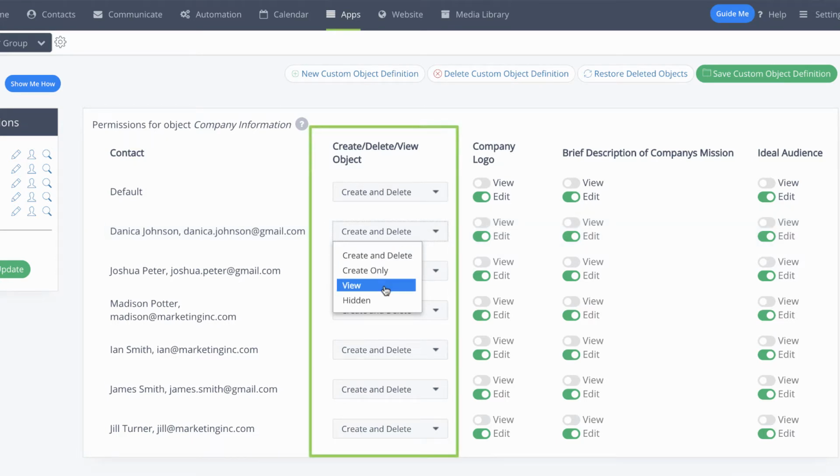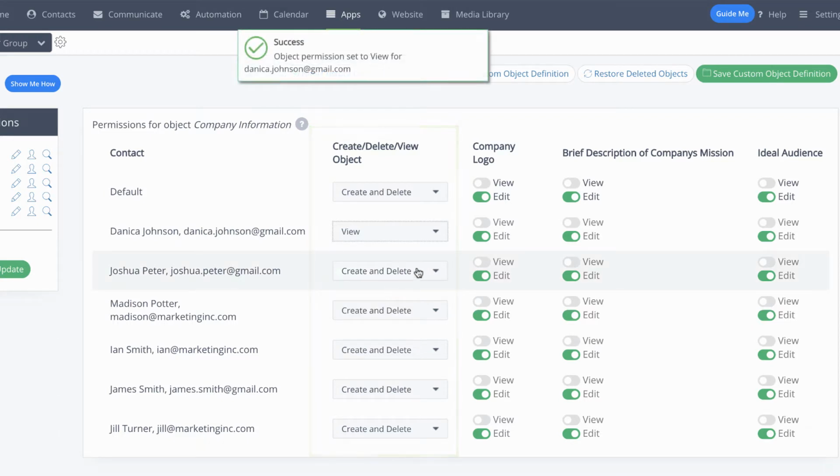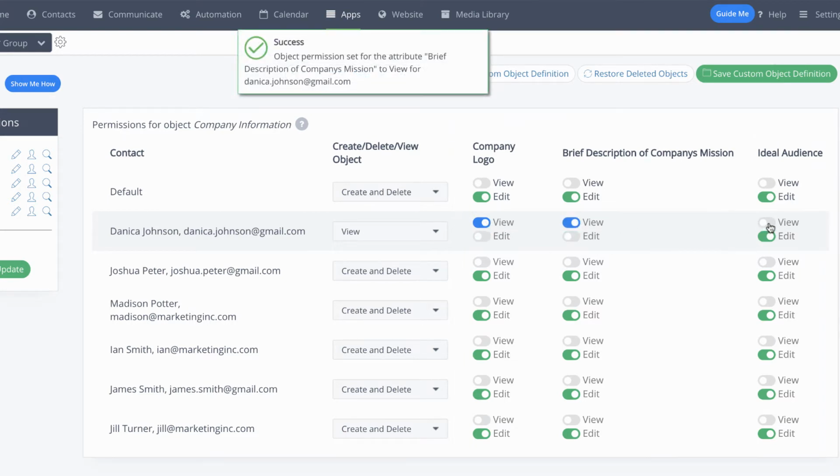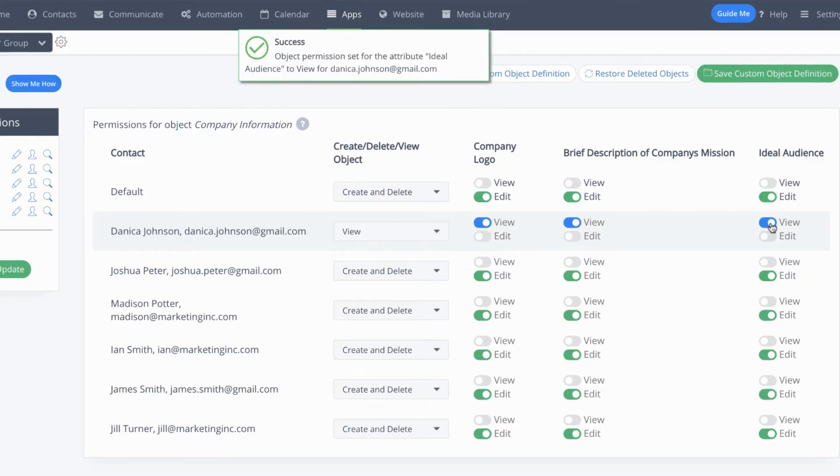Here you'll see a list of each shared access user within your account. There is a top level of permissions for the objects themselves, the first column to the right of the contact. Then you can also manage each of the attributes associated with this object, where you can define if you want them to view or edit each of these attributes.